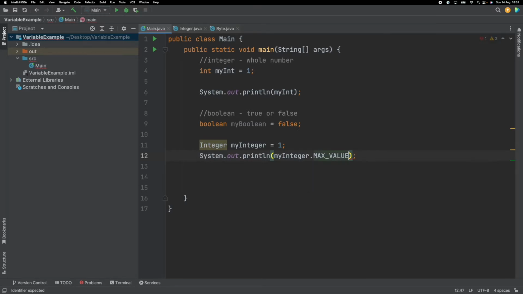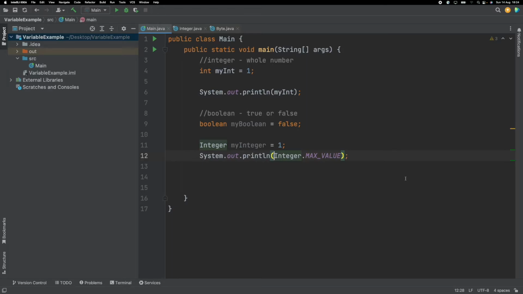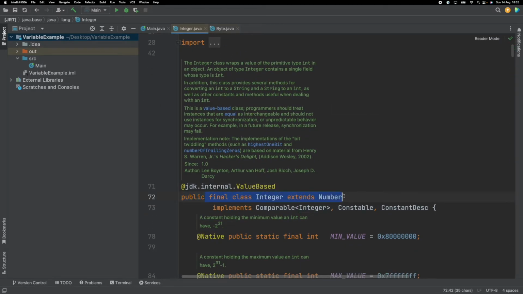So if I click max value there, and let's see, access static via class integer reference, let's just click that. Right. So what happened there is, if you press the command button and click into this, if you hover over the property or even this, just to let you know, if you hold command, it will allow you to click into certain things. So for example, if we wanted to see how integer works, if we hold command and click on integer, we have accessed the integer class, right?